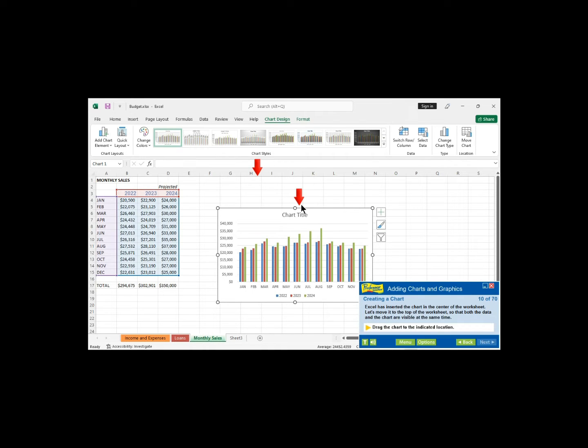Excel has inserted the chart in the center of the worksheet. Let's move it to the top of the worksheet so that both the data and the chart are visible at the same time.